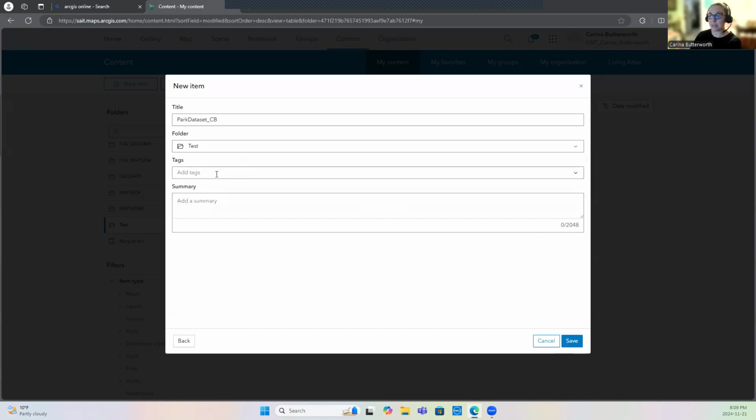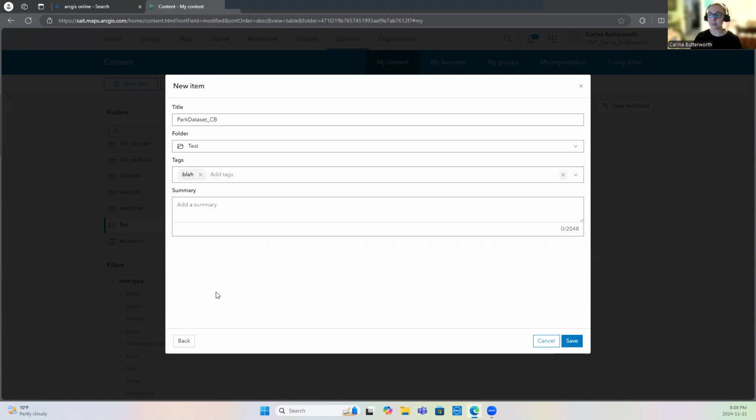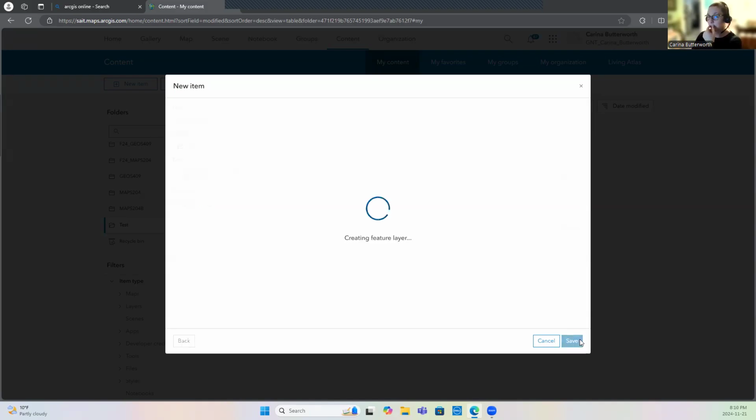Then you can add tags. Whatever you think is important for your tags, you can just add them. You might need to type and press enter, and that is okay. You can also put in a summary about what your map or this particular feature layer is about. You might want to describe it, because coming up, maybe in the next few years, you may not remember what this was about, and this gives you an opportunity to see that. Once I have that all set up, I hit save.